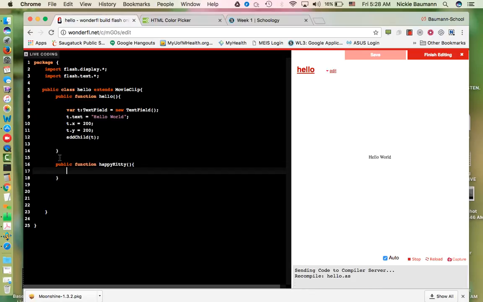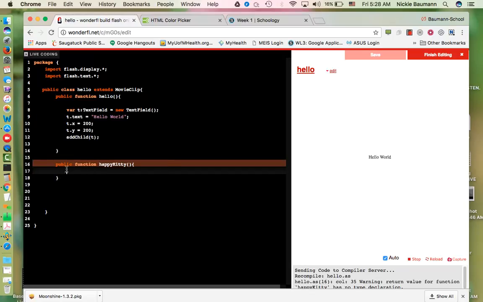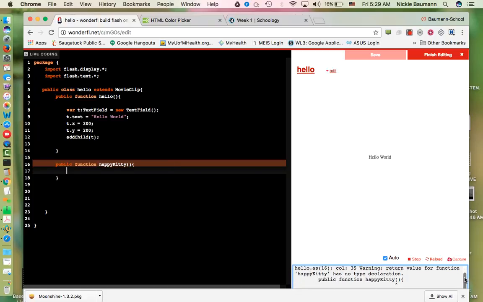Now you notice when you do that, it creates a new closing curly bracket for the function you just created. You will notice at the bottom here, it gives you a warning that says there's no return value for function Happy Kitty, it has no declaration type. So let's go ahead and give it a declaration type. Because Happy Kitty is not our driving function, we have to have some return value. So we're going to say it's a void value, so it doesn't really have a return value, or it goes to the default.